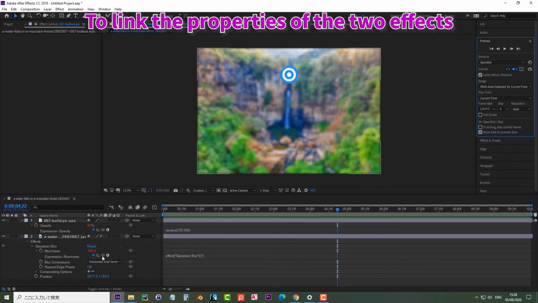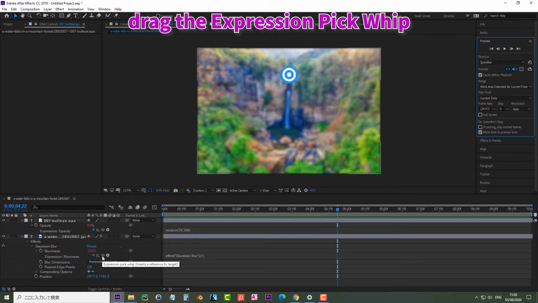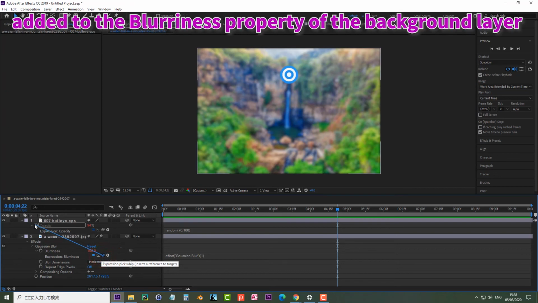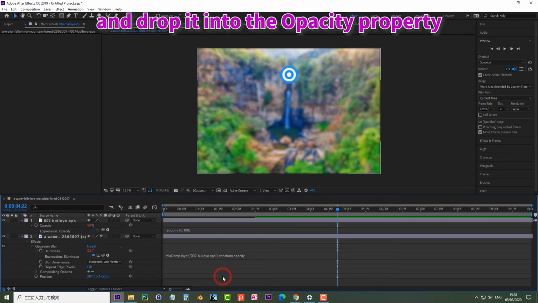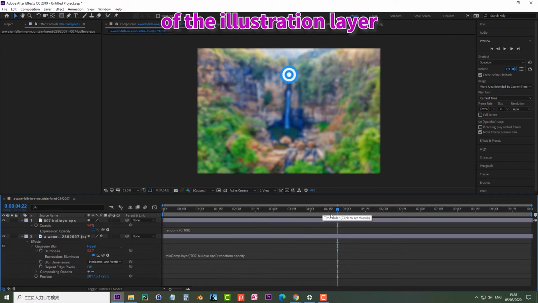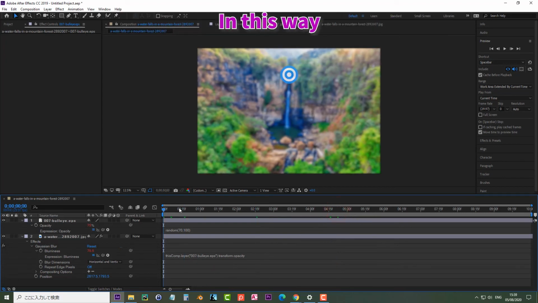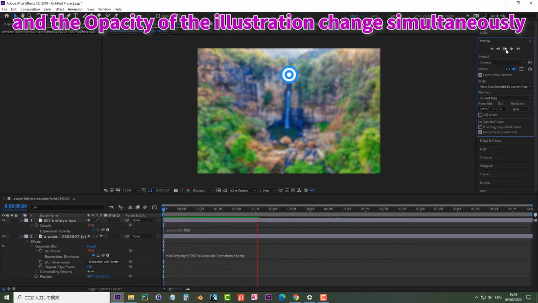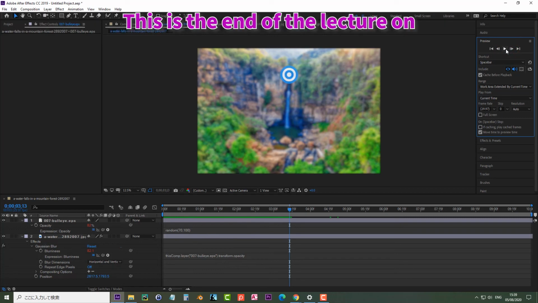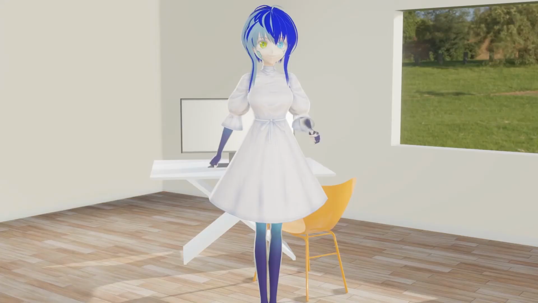To link the properties of the two effects, drag the expression Pick Whip added to the blurriness property of the background layer and drop it into the opacity property of the illustration layer. In this way, the opacity of the background and the opacity of the illustration change simultaneously. This is the end of the lecture on how to use the expression.